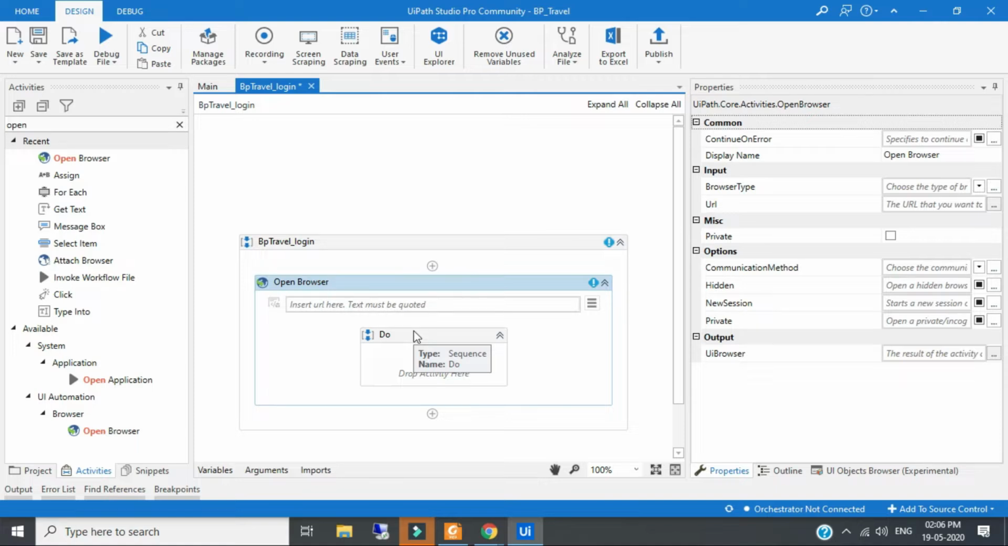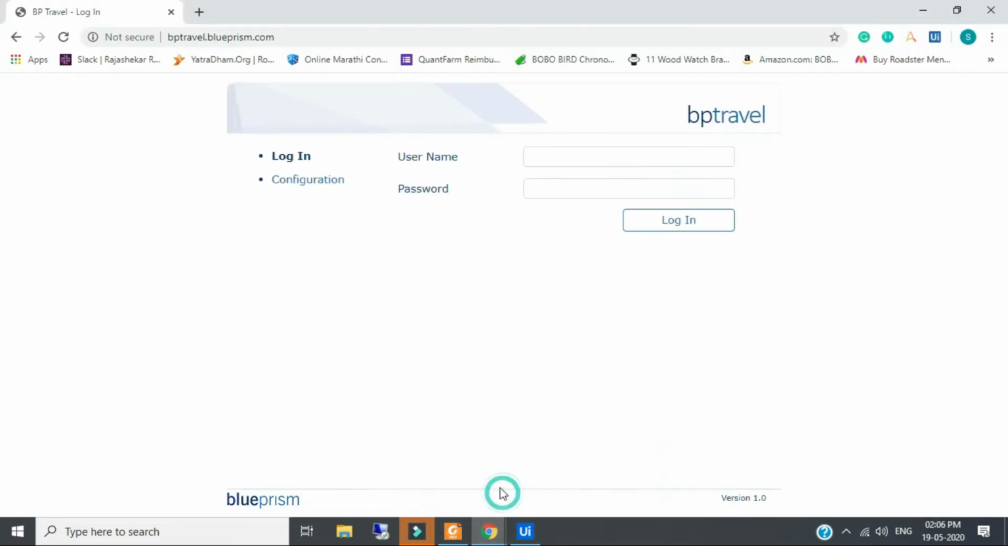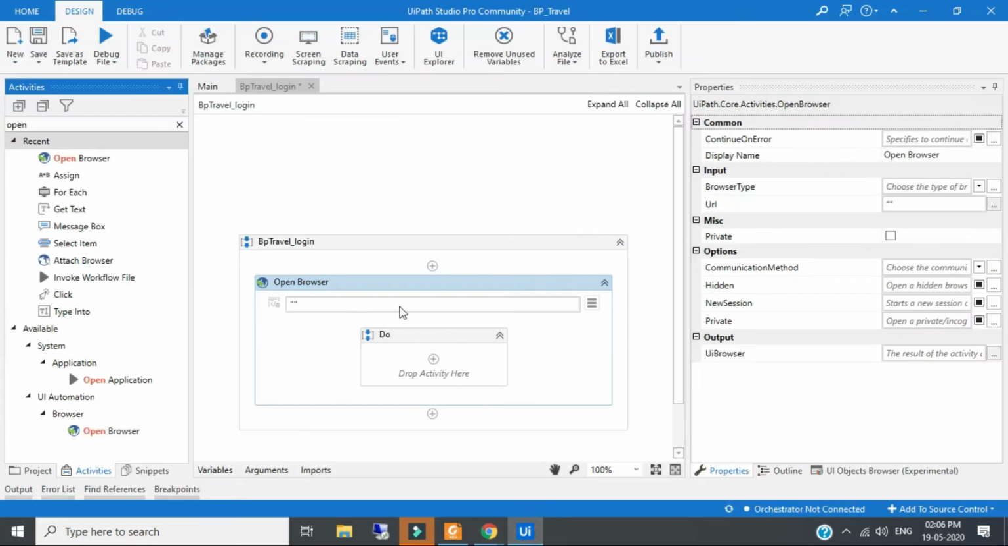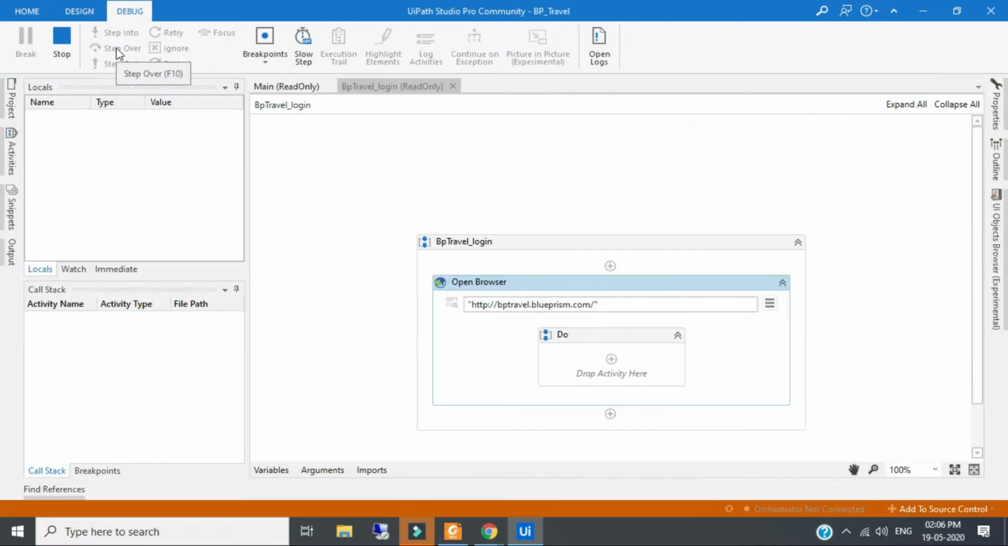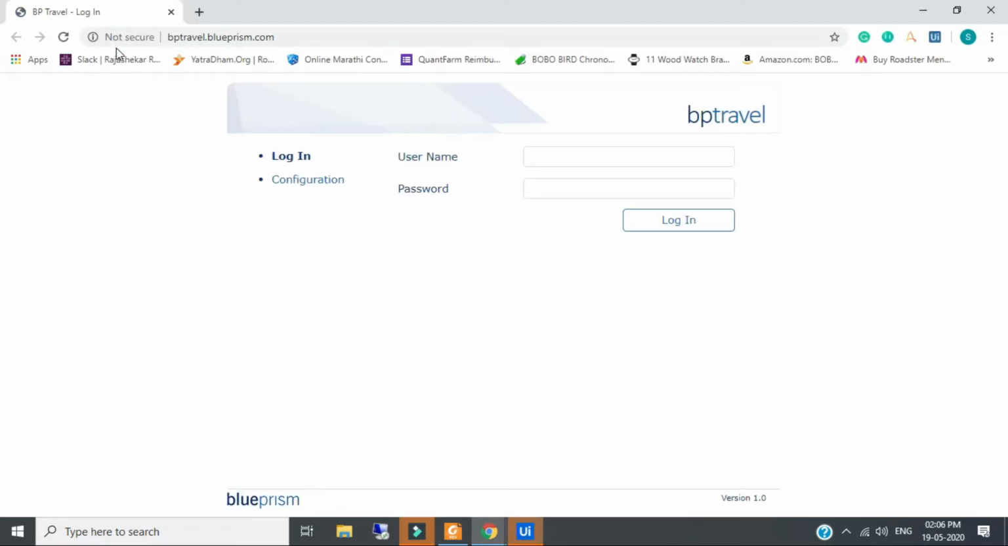The main and important thing in UiPath is that wherever you want to give any string, you have to pass it in double quotes. This is the main thing, so do not forget it. I will copy and paste the URL here. This is my open browser. Let me show you how it opens the browser. Yes, this is opening my BP Travel website.